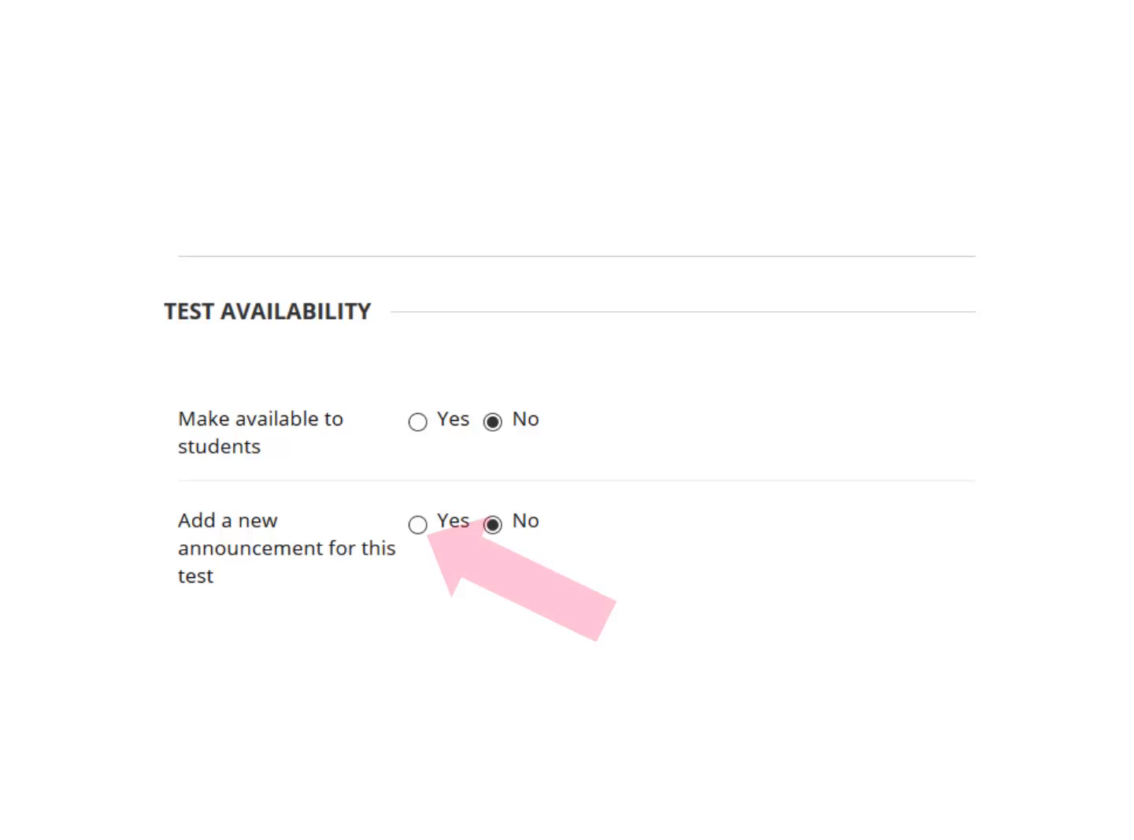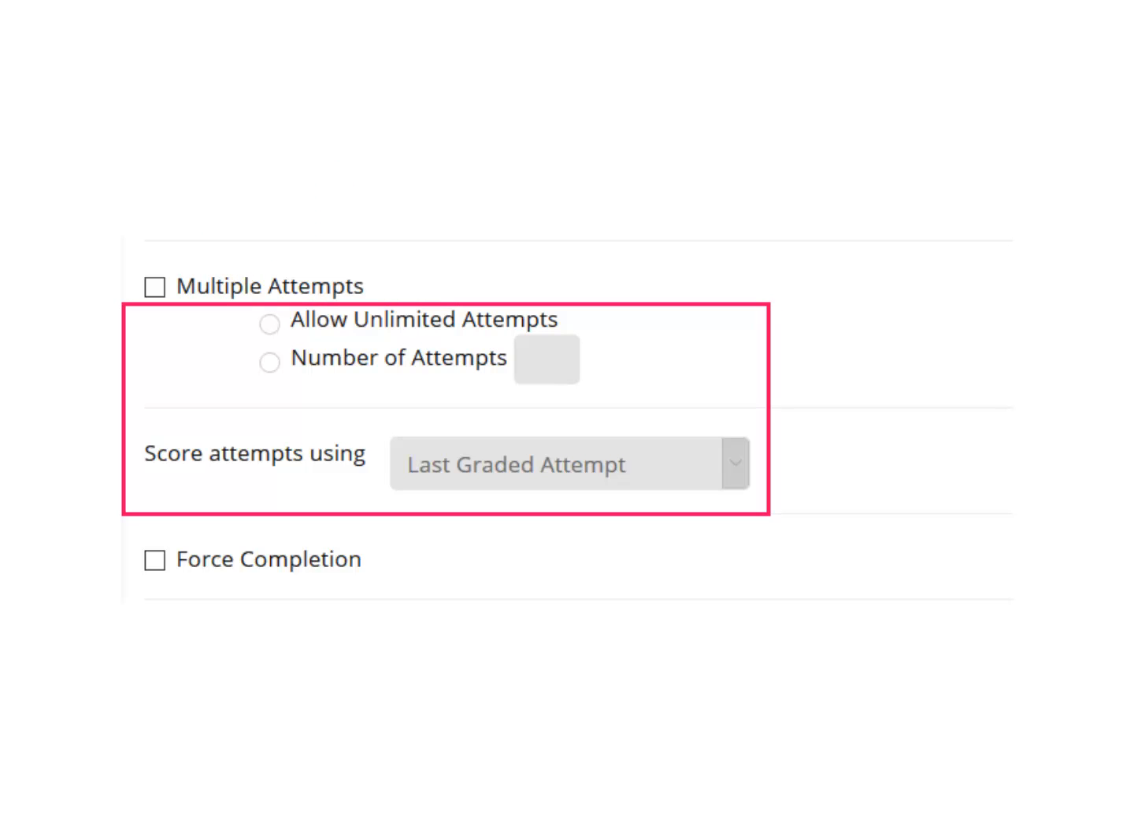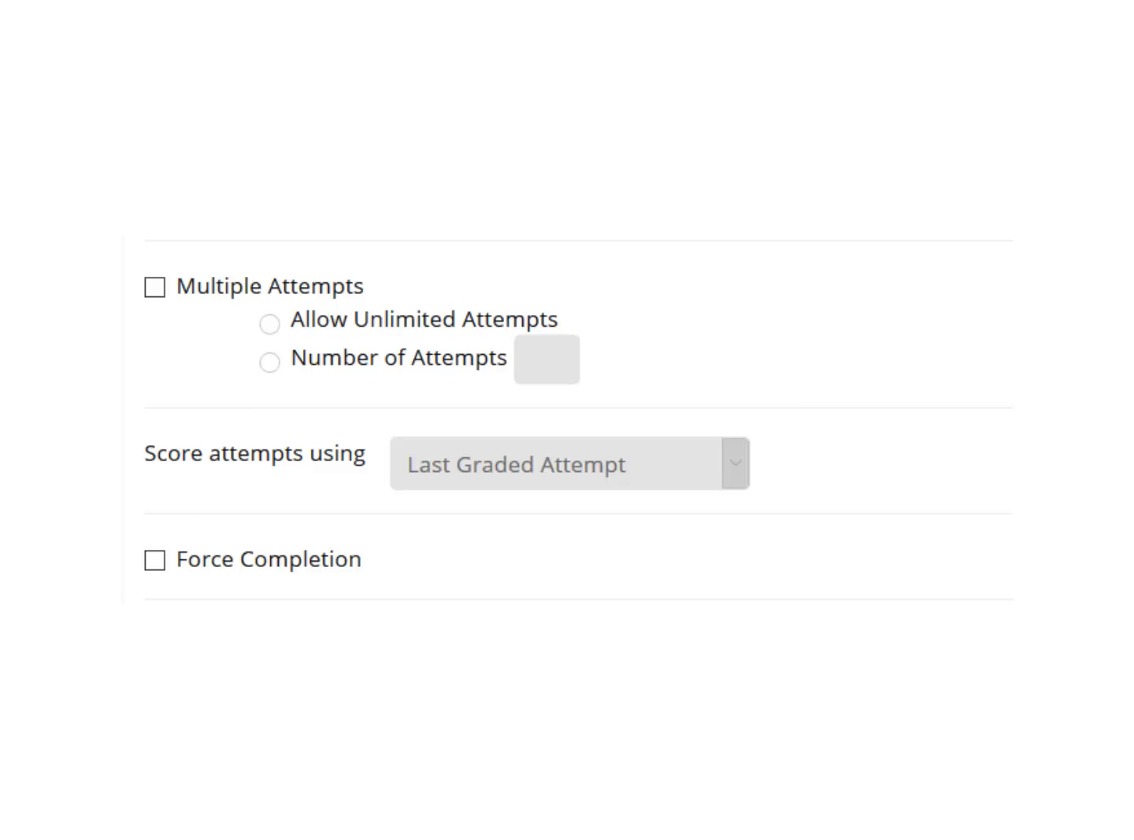If you select Yes under Add a New Announcement for the test, Blackboard will generate a notification and email it to your students after you make the test available. Decide whether you want your students to access the test multiple times or just once. If you choose the latter, then keep this box unmarked. If you do allow multiple attempts, however, adjust their number and set up their scoring accordingly. Forced completion means that a student must start and finish the test in one sitting and that they may not exit and re-enter the test.